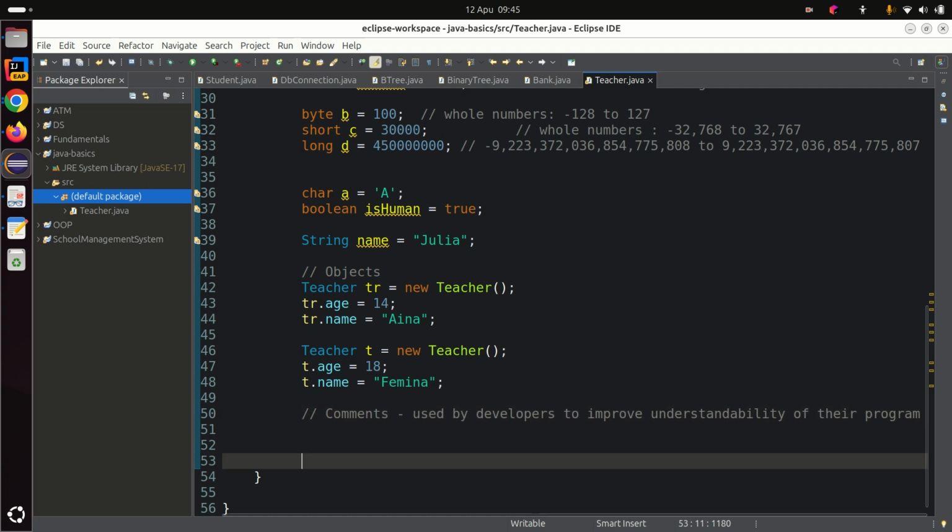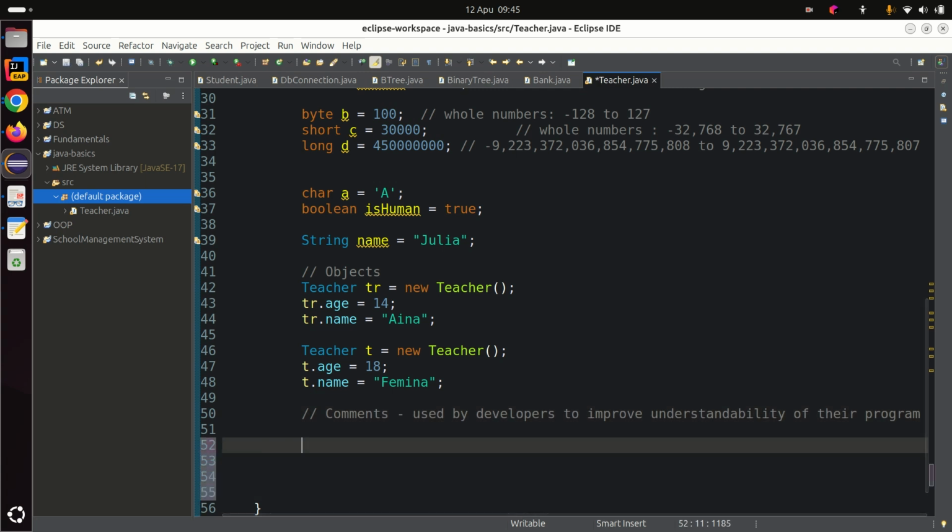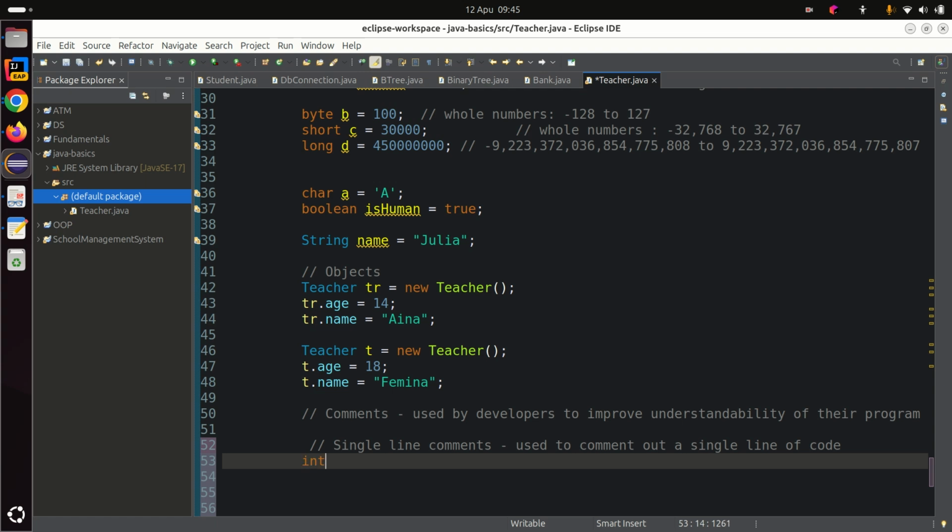Now, we said we have what we call single line comments. Okay, these are used to comment out a single line of code. An example, if I have int k equals 90, but I don't want this. Remember, what you need to know about comments, they are not interpreted by the compiler, they are ignored. Okay, so if I say this, it will be ignored, and this is an example of a single line comment.